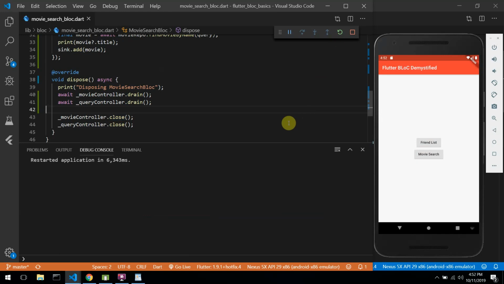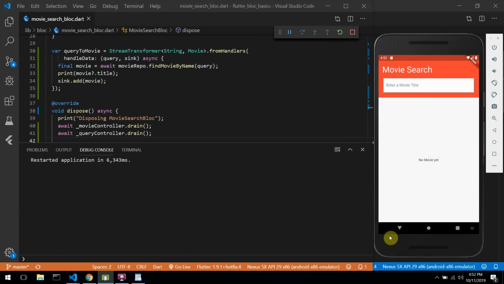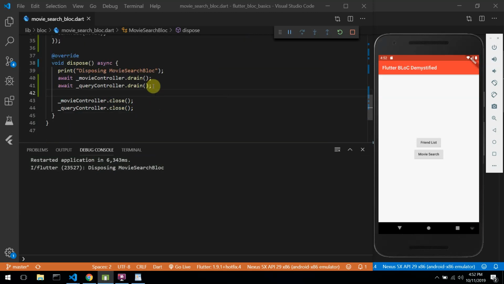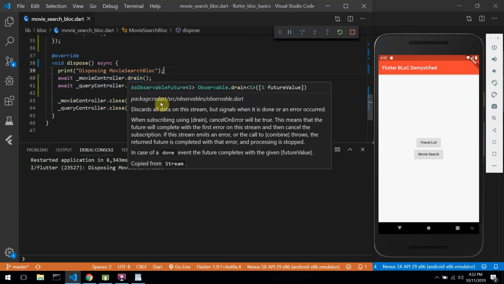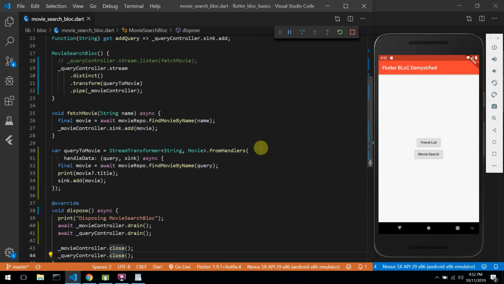And one thing I did not make mention of is the add error property of the stream class, which I'll be showing you guys in some code bases so you will be able to see that. So if I click on this and I click back, can you see we don't have the error again? It just disposes the movie search bloc because there is no add stream going on in the background. So guys, that's how to solve this. And this drain method is from, can you see, RxDart. So that's just the basic workflow of this.